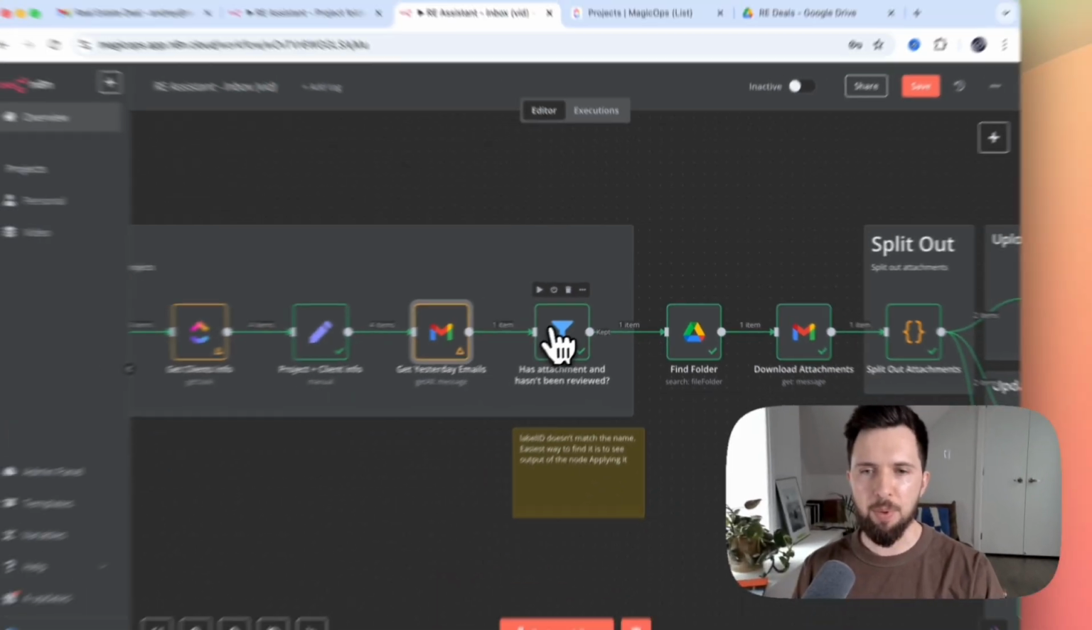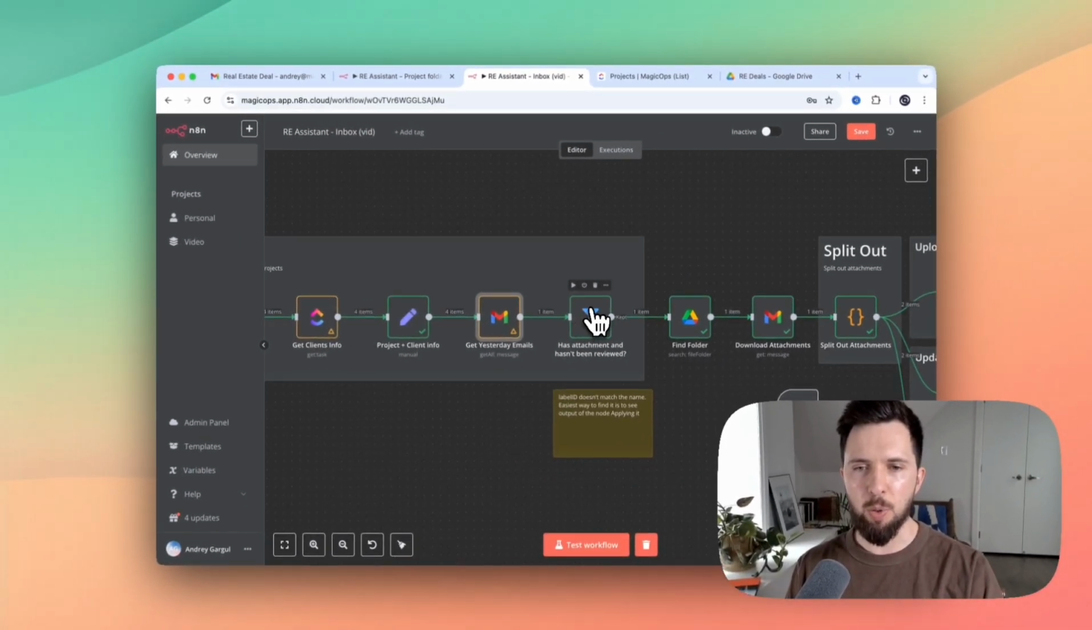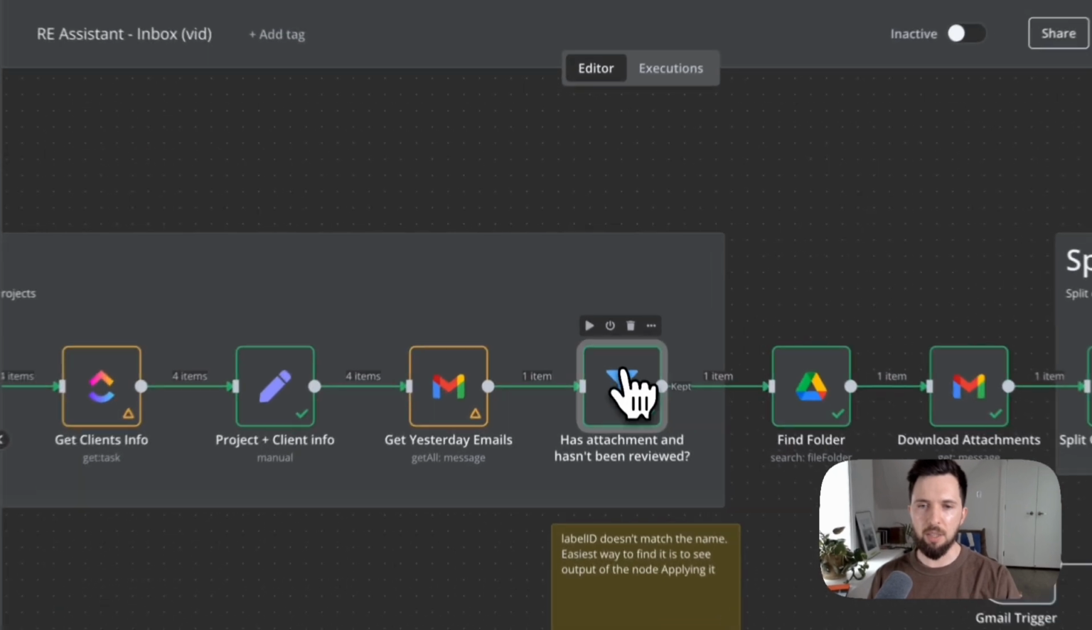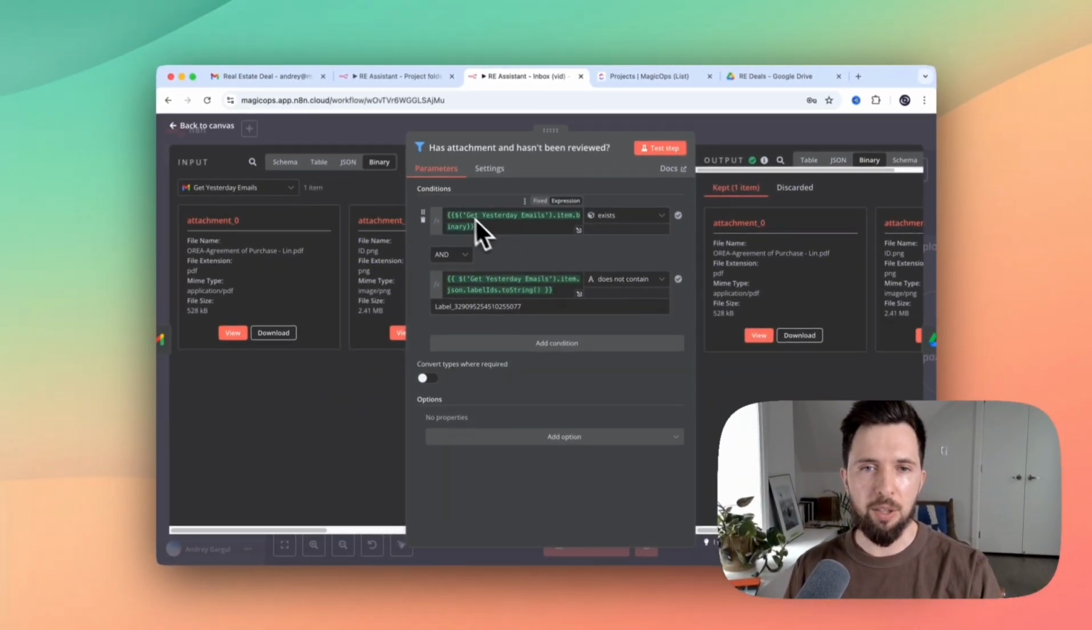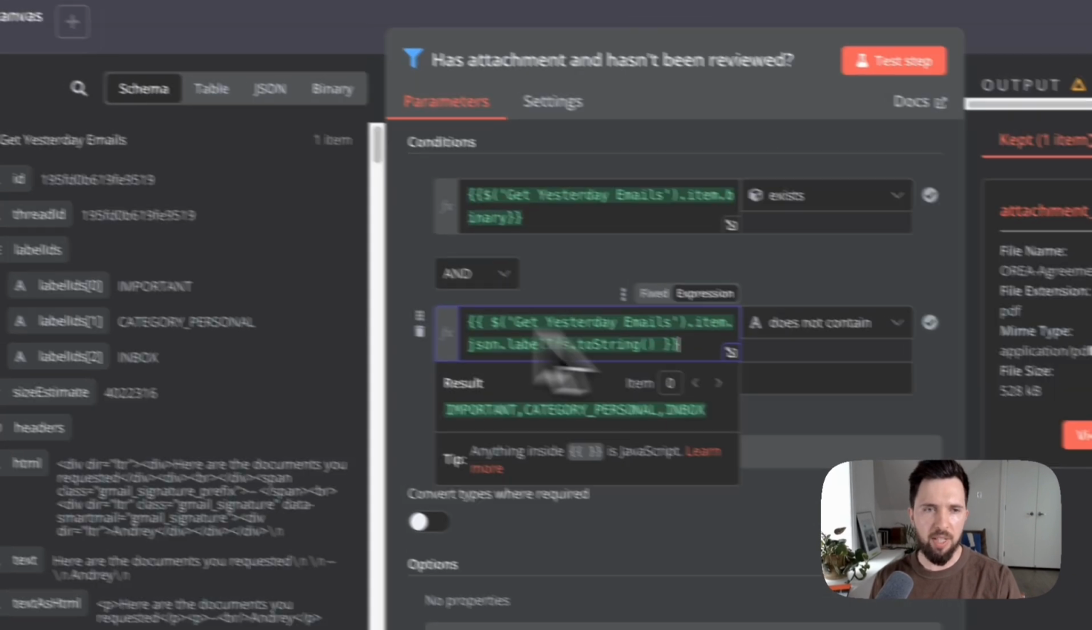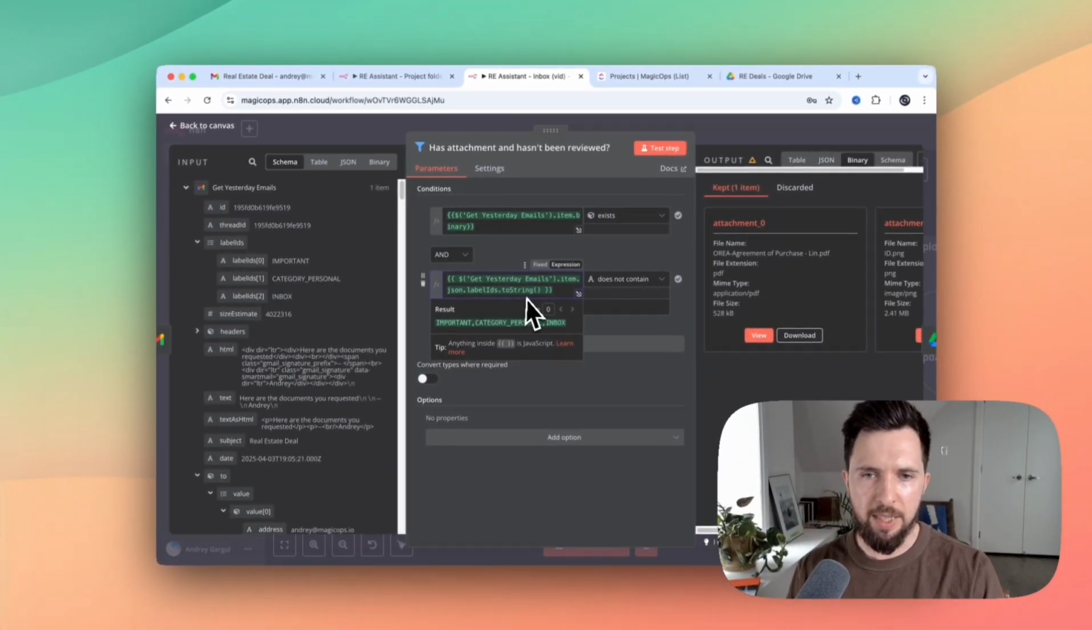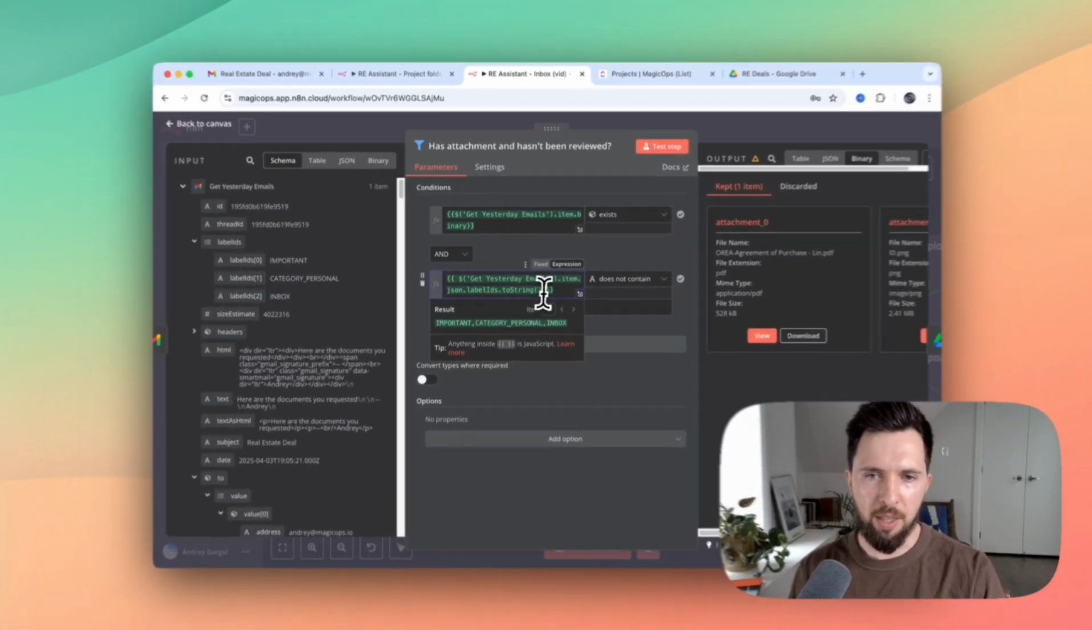Okay, next step, again, another filter. We want to see if the attachment has been reviewed or processed. So the first step, we're checking if these attachments even exist. And then if they exist, then we want to check if the email doesn't have a label that says it was processed. So we're getting our yesterday emails label IDs. We can just drag and drop it here.